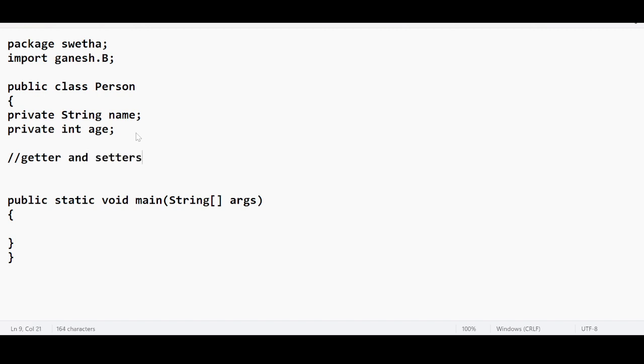So what are getters and setters? Again the question arises because it is a new word. You can use constructors to initialize these variables. At the same time, if you do not want to use constructors, you can use setters to initialize these variables. How is that even possible, sir?